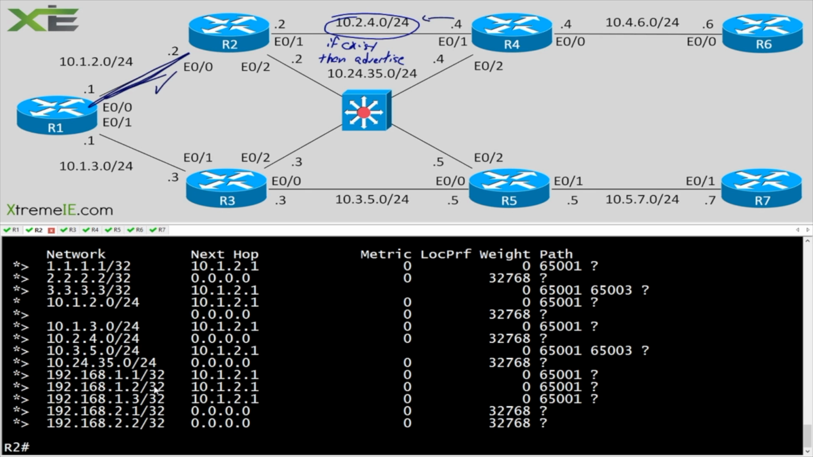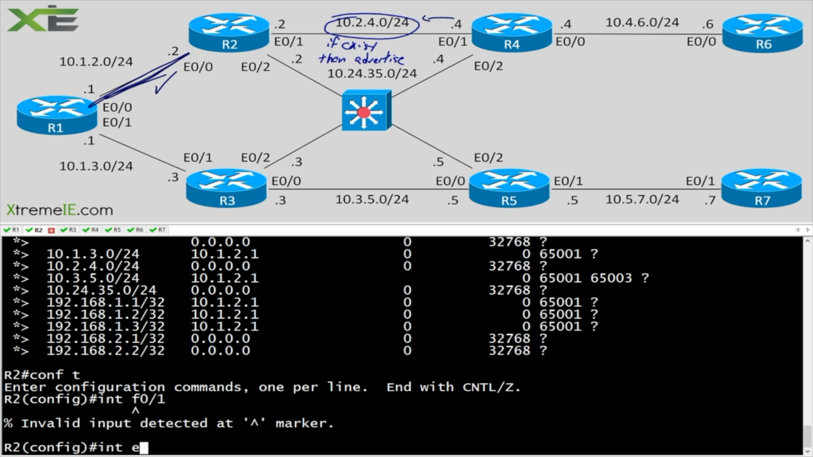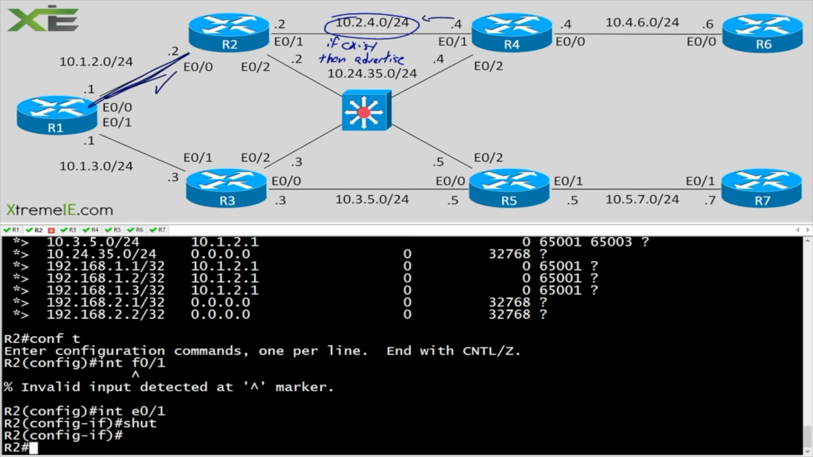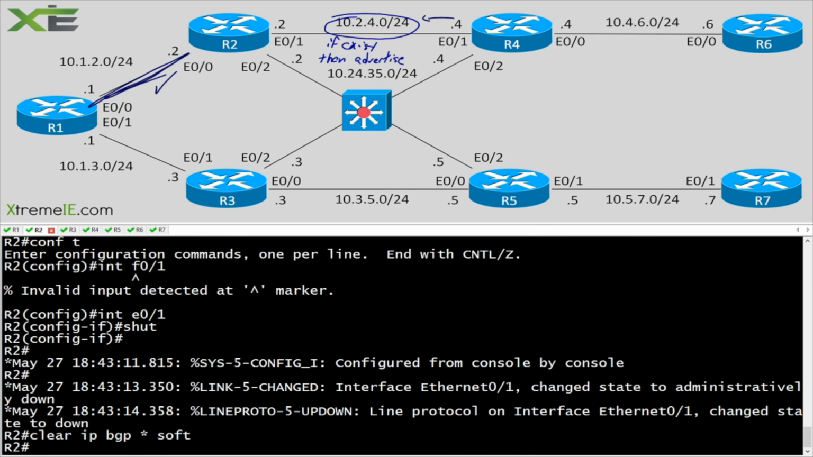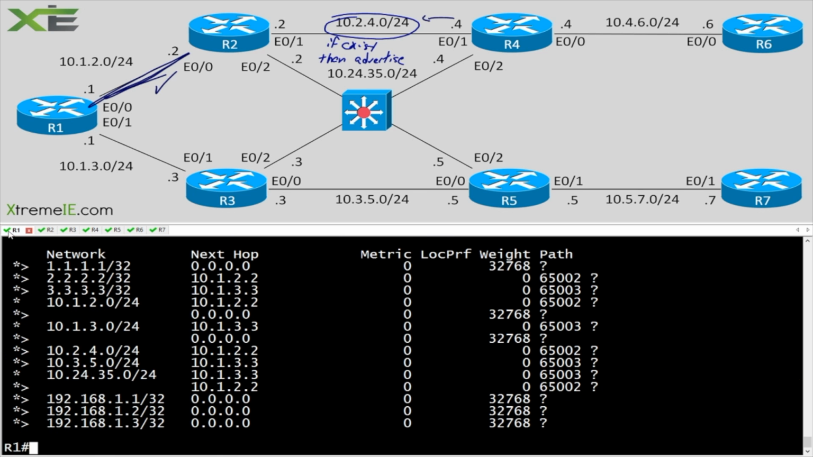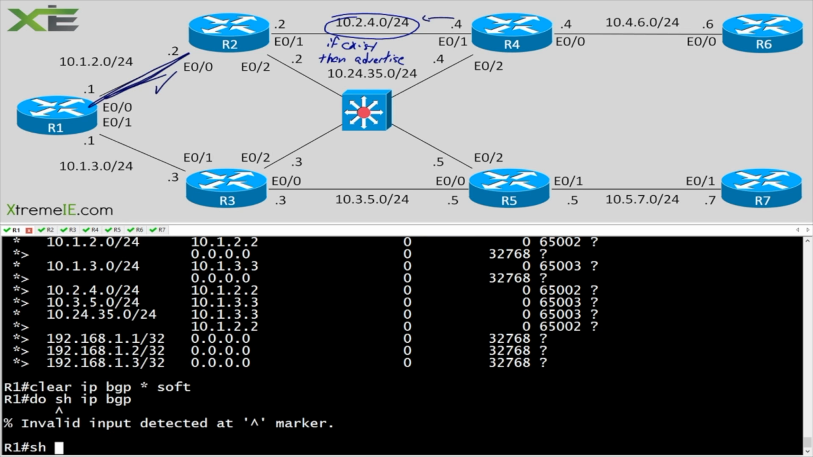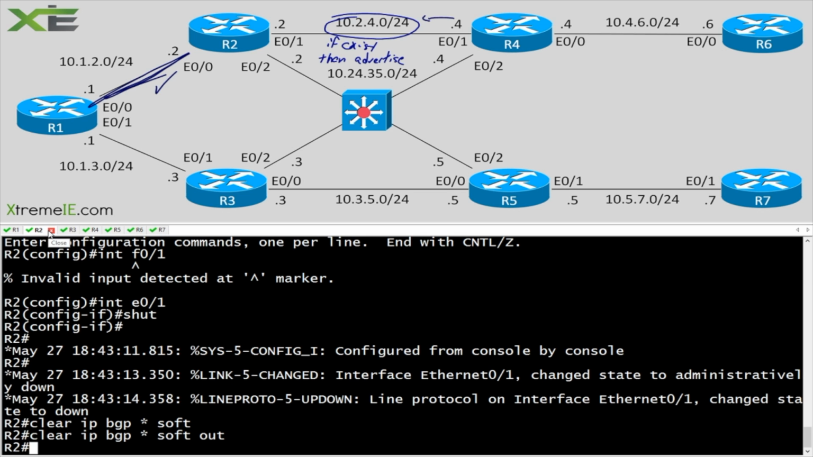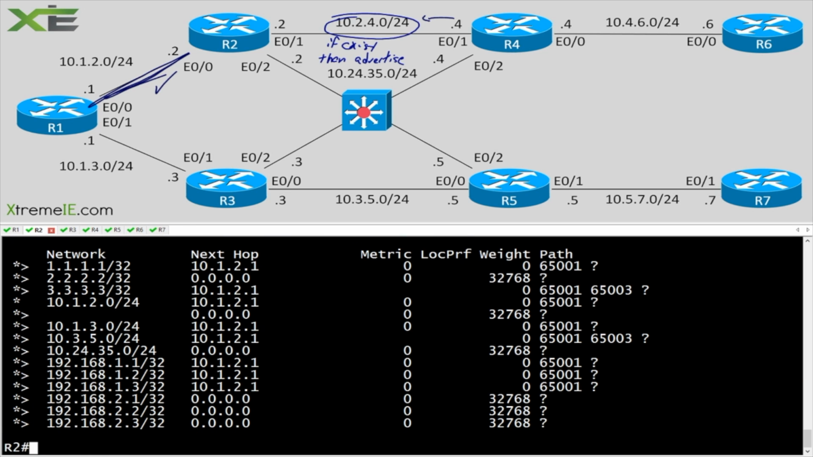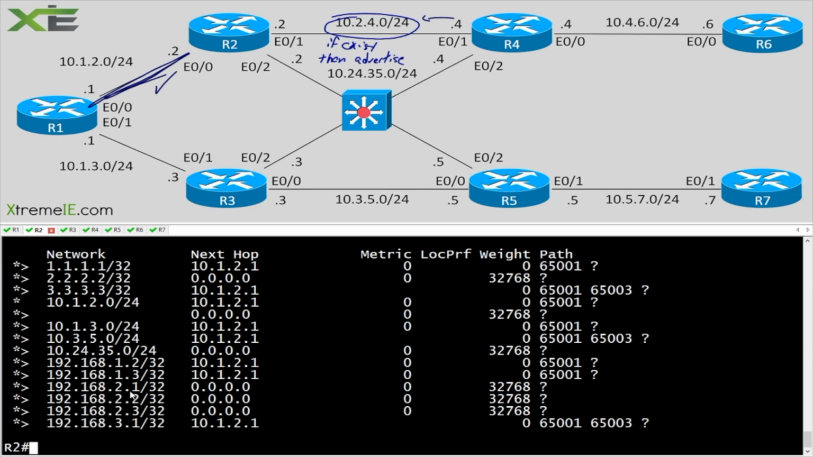Okay, so let's go ahead. Let's go to R2. We'll say config t, interface e0/1. Whoops, interface e0/1. And we'll go ahead and say shutdown. We'll wait for the console message to come up. Clear ip bgp star soft out. Let's go over to R1, clear ip bgp star soft. Give it just a second. Do show ip bgp. Type the right command, knucklehead, and there we go. So no 240. Let's check R2. Show ip bgp. We're going to have to clear this again. Clear ip bgp star soft. Let's say show ip bgp, and there we go. So the 1.1 has disappeared.